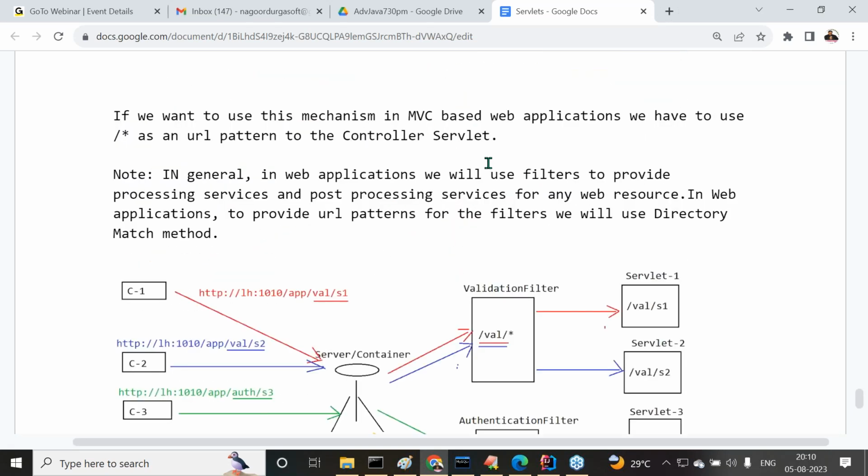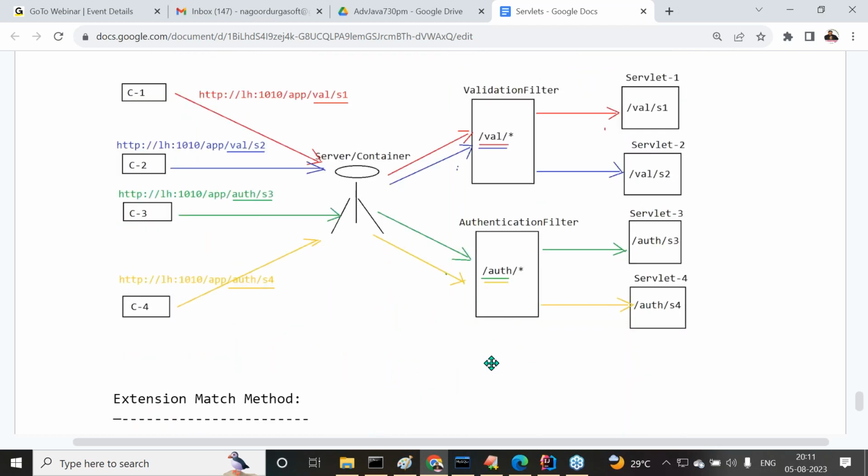In the last class, I gave one example, one use case, for filters and related content. So tell me, what is a filter? What is the purpose of filters in web applications as per the last class content? A filter is a web component. It will be executed before executing the servlets, and it is able to provide pre-processing and post-processing services before executing the web components. That's the purpose of filters.